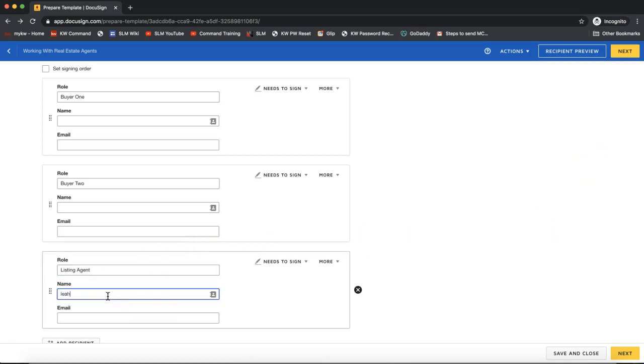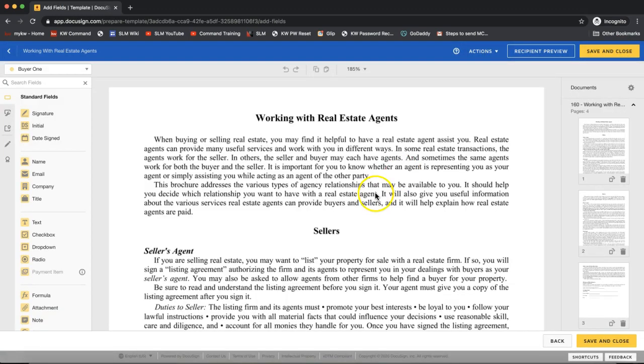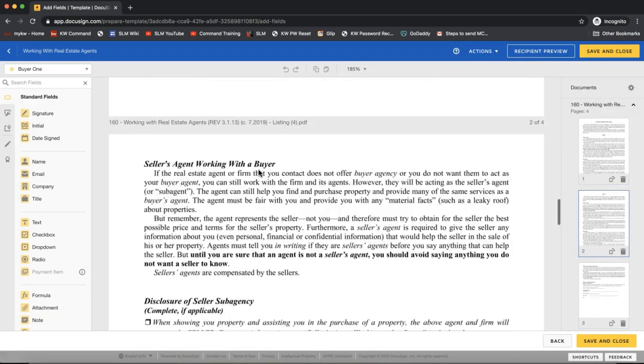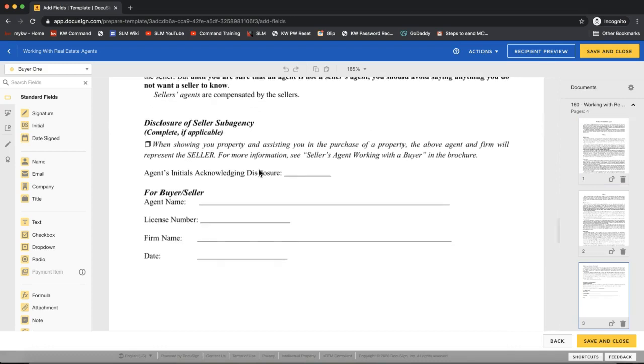So I can go ahead and put in my information here to populate that. And then click next. Okay, so from here now we're going back down to where I need to sign. So anywhere that I would need to initial as the agent.